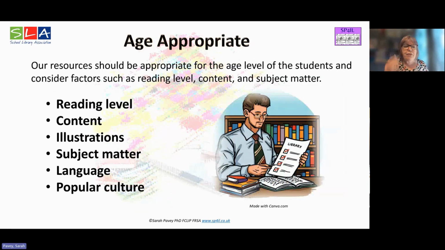We need to check whether our resources are age appropriate as well. And that's not just in terms of the reading levels, which is vitally important when we know there's so much fluctuation between a year 7 or a year 8 in terms of what they're capable of. It's making sure that the content is also appropriate. If we're dividing our fiction into younger fiction and young adult fiction, we need to be aware that the content of those books goes into the right places.